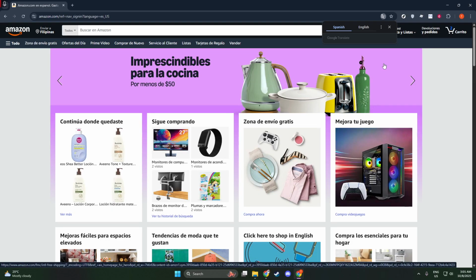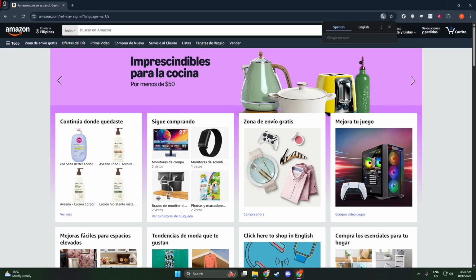And there you have it. You've successfully changed the language on Amazon. Now, you can continue shopping in your preferred language, making your online experience more enjoyable and personalized.